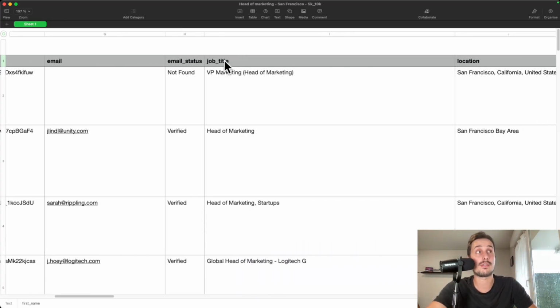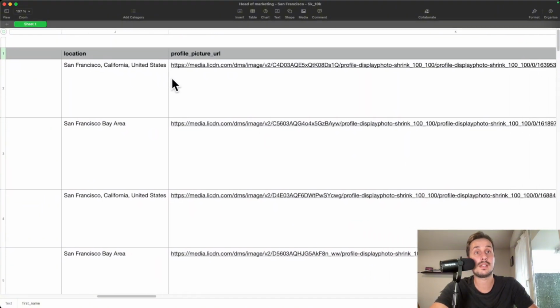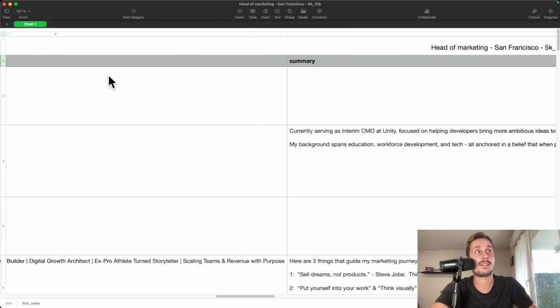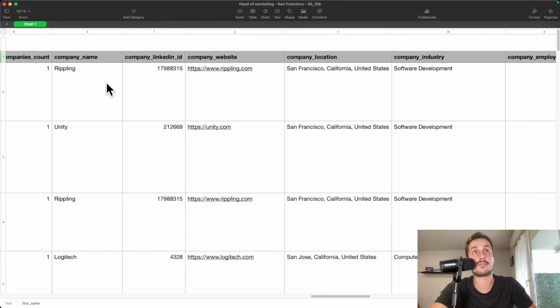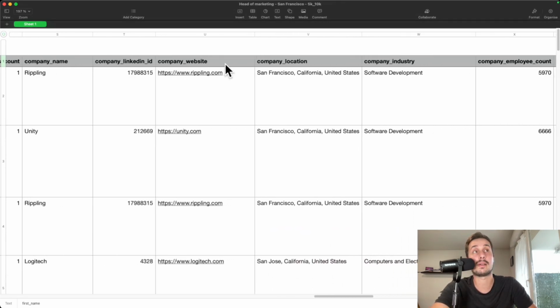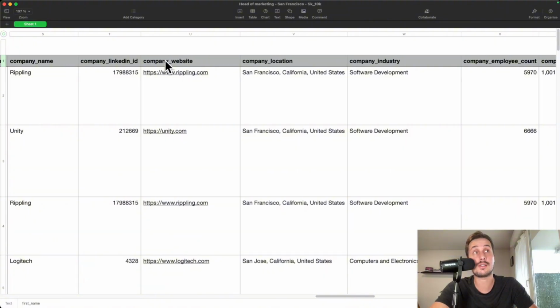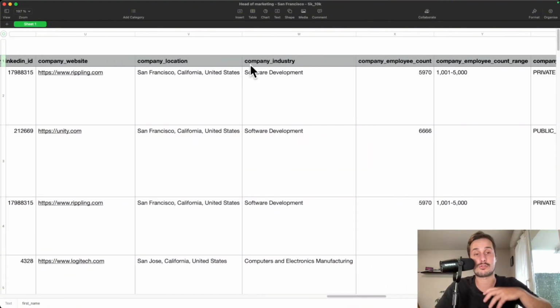Then you have the job title, location. So San Francisco, it's perfect. Then you have the headline. And you have much more information like the company name, company website, useful if you want to personalize your outreach messages, company location, company industry, and so on.